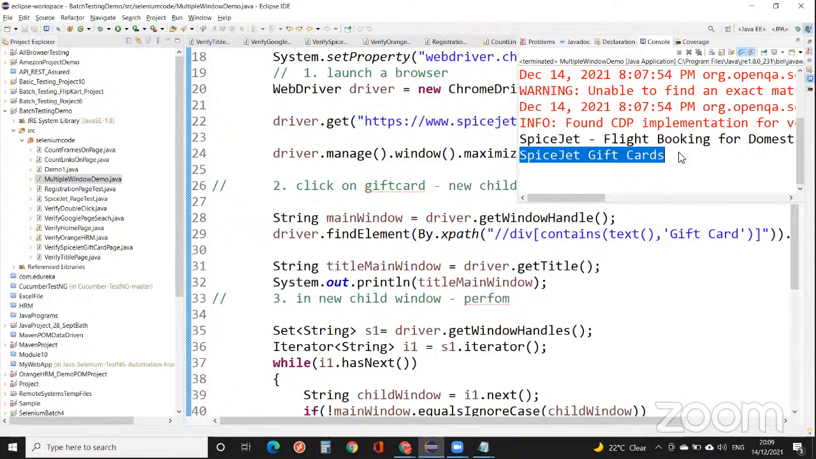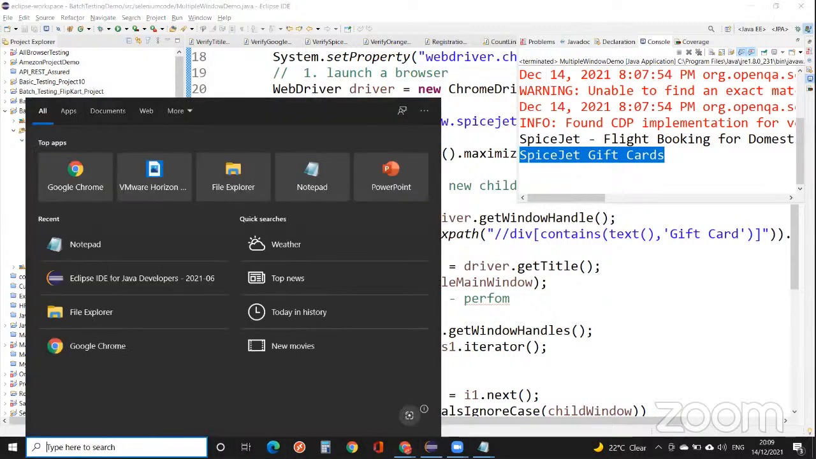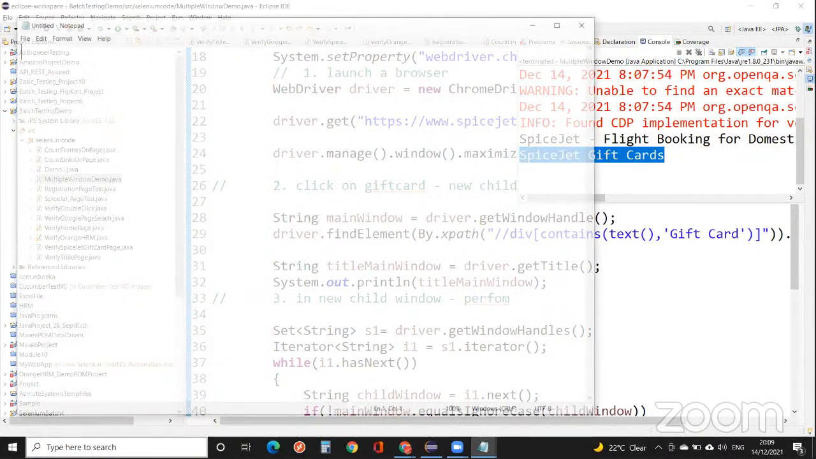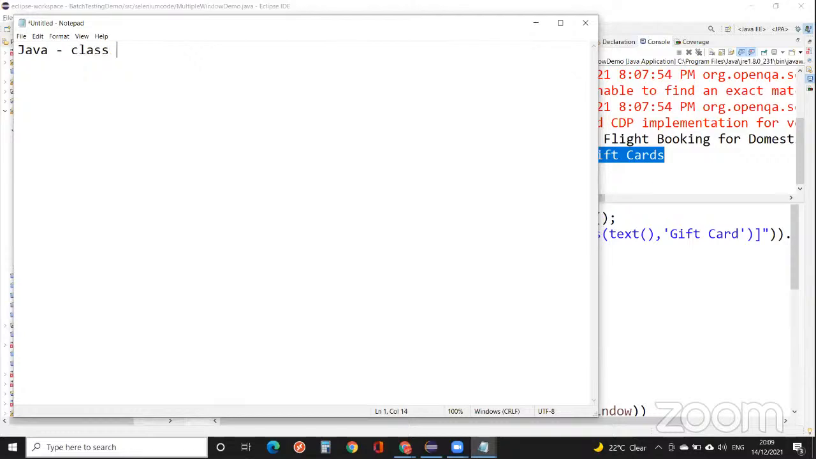Okay, so a quick revise about the topics we have discussed. We started with the Java basics, and then we covered classes, objects, constructor, inheritance, polymorphism, OOPS concept, what is interface, and collections. Then we started with Selenium.